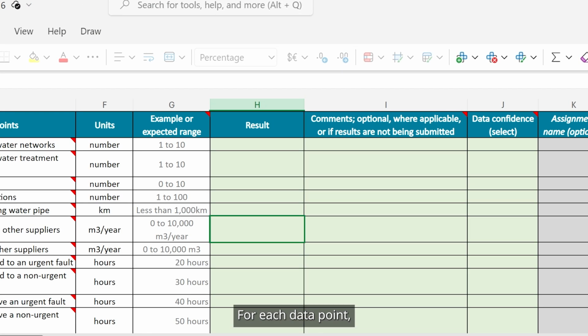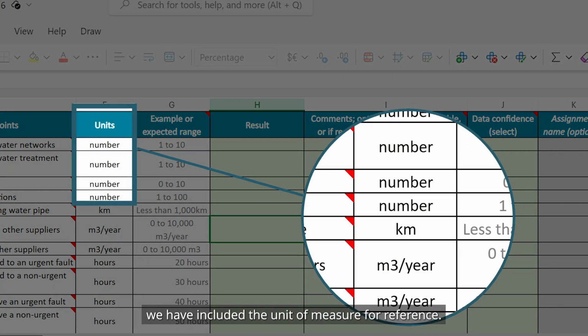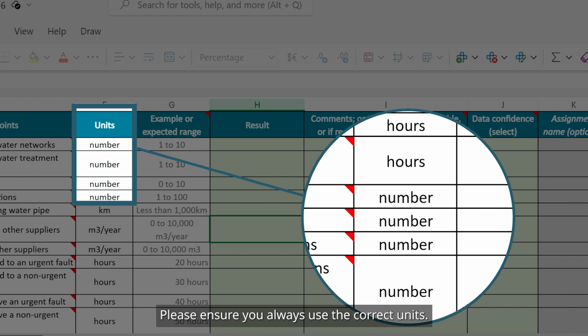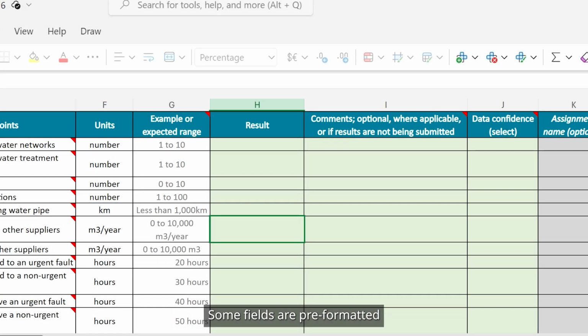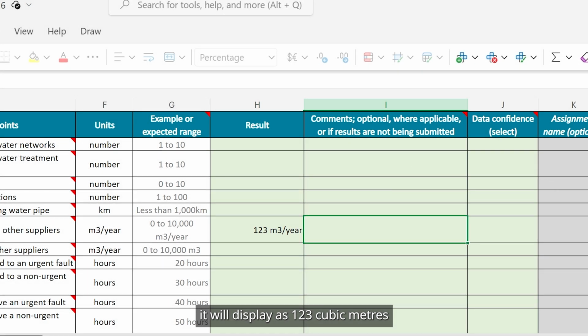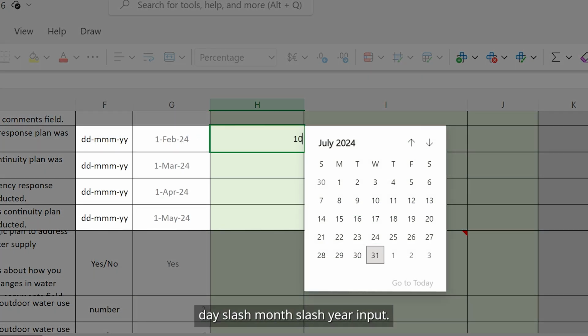For each data point, we have included the unit of measure for reference. Please ensure you always use the correct units. Some fields are pre-formatted with units of measure. For instance, if you enter 123 into a cell formatted for cubic metres per year, it will display as 123 cubic metres per year. Date cells are formatted for day/month/year input.